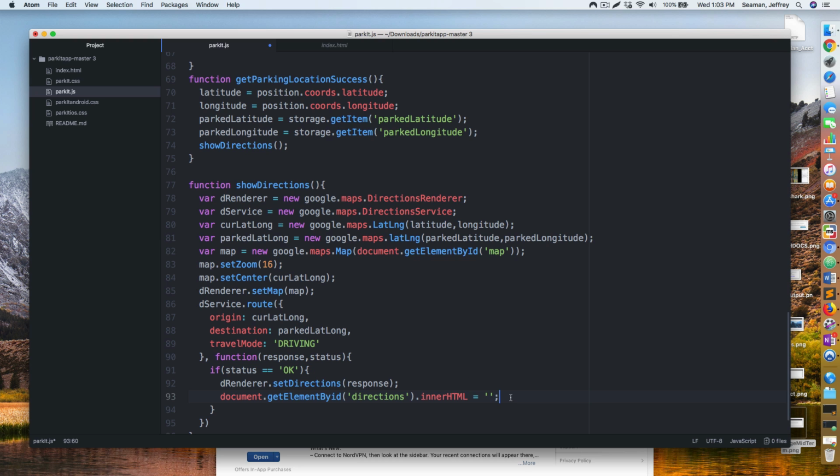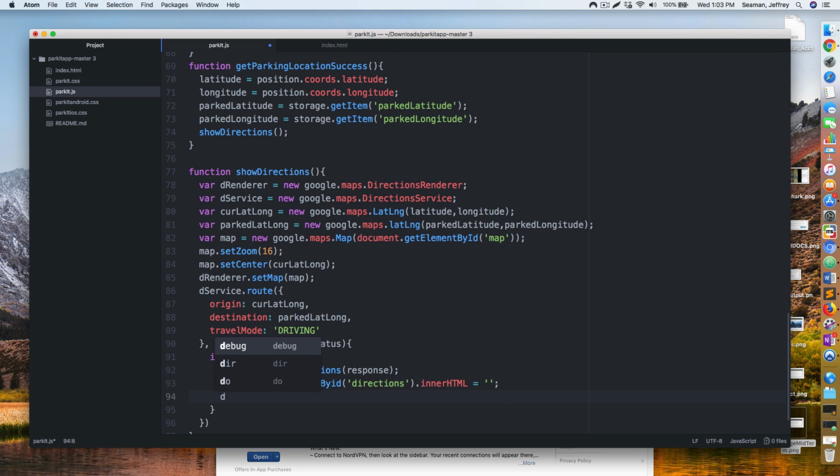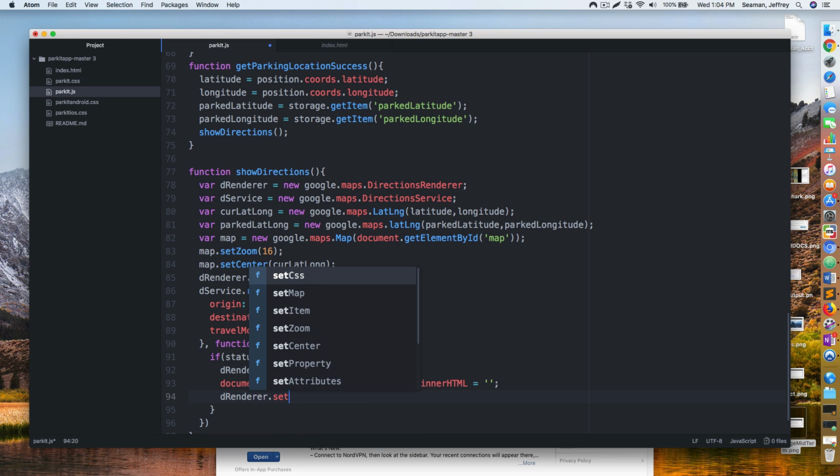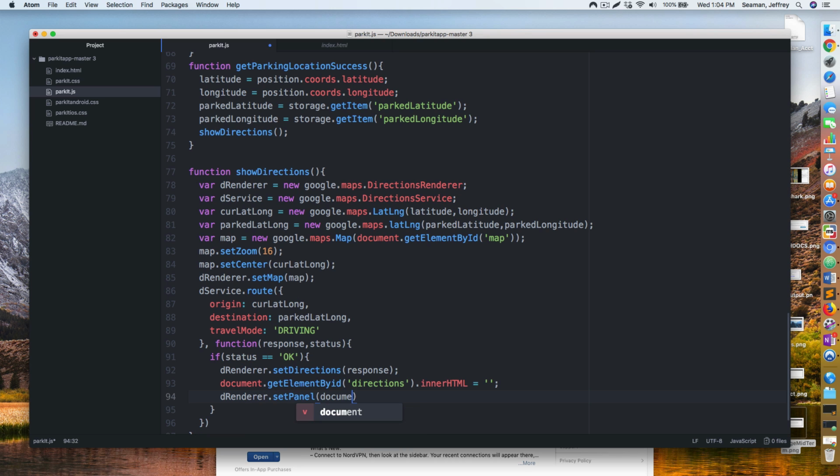This is a long one, so hopefully I spelled everything right here. So then we need to do d-render. I can't spell at all. R-E-N-D-E-R-E-R dot set the panel document dot get element by ID. Should be pulled out for us already. We want directions in that.